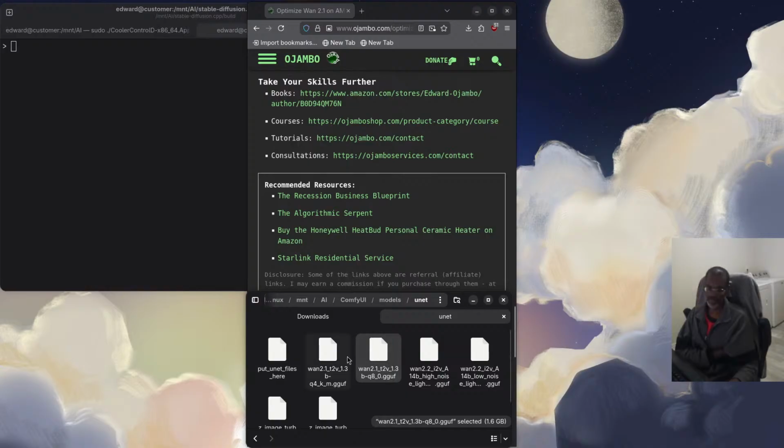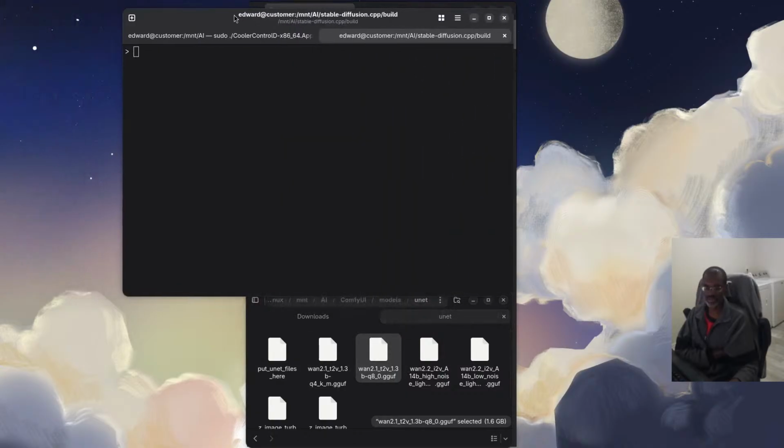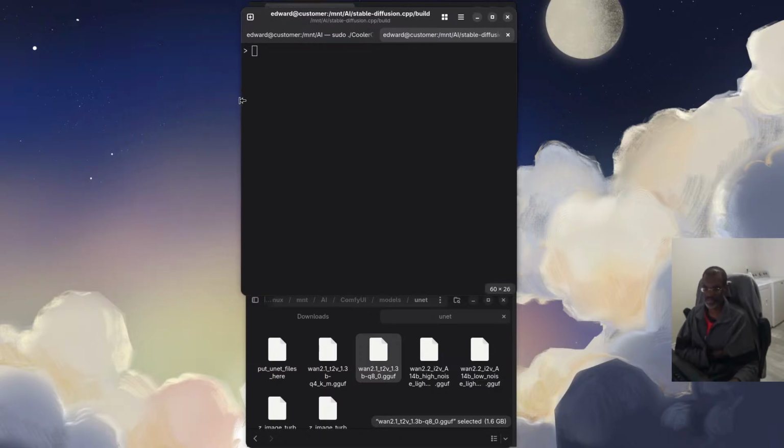So that's why I left it. So that's where we are now. Let's go here and get actually started on the command line. So I'll show you why I have two of them here.